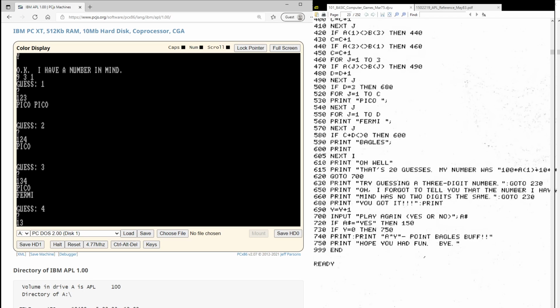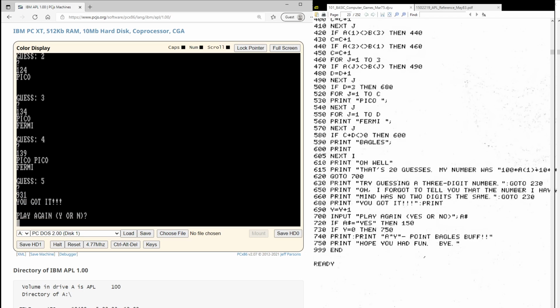Now, if you have 20 guesses, you could easily get to the end and find this. I'll do 139. Pico pico fermi. Okay, and the number is, and I don't remember, was it 931? So we've seen the case where we've got all the guesses wrong. Now we've guessed a few times. Okay, it was 931. You got it. Okay, so that works.